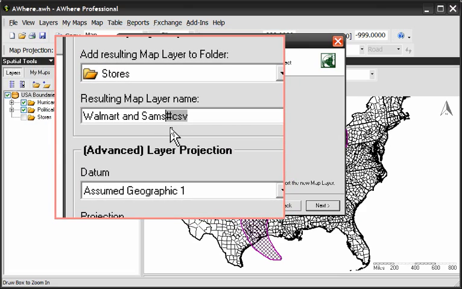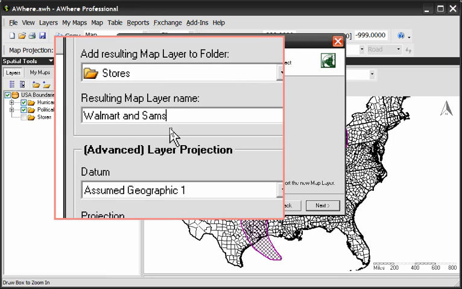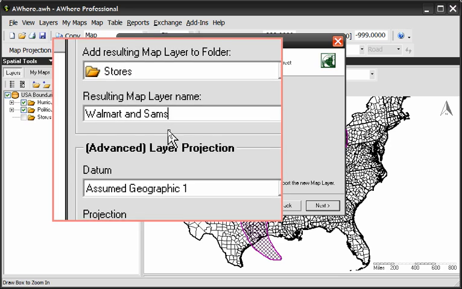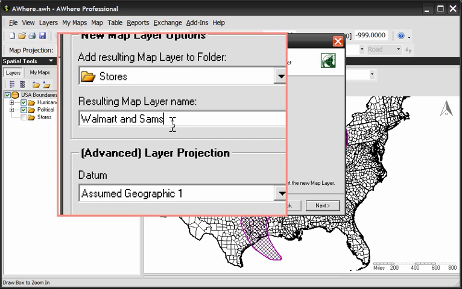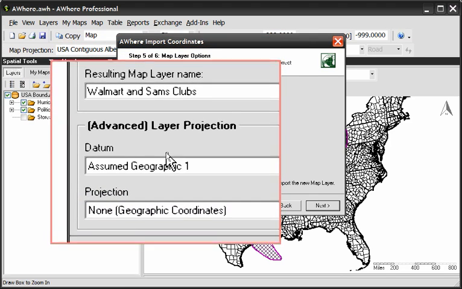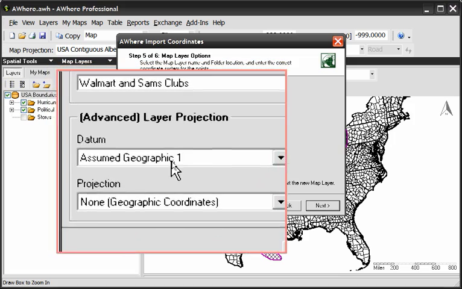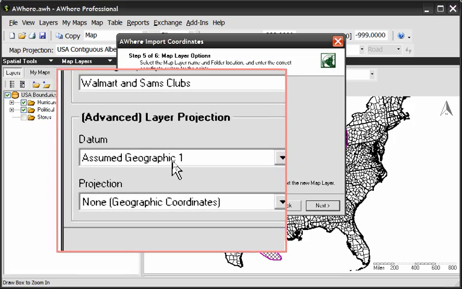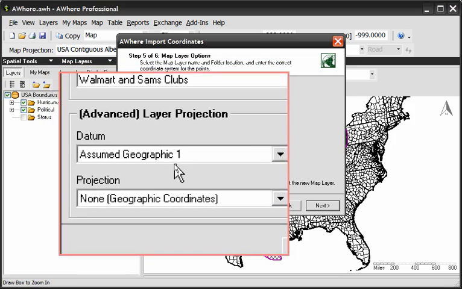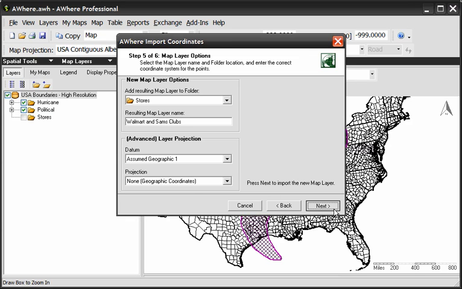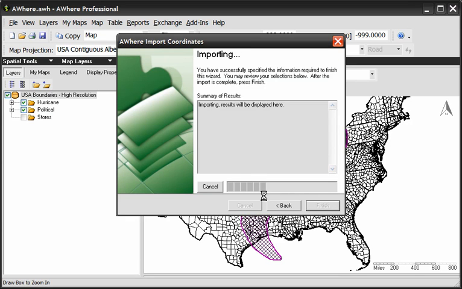And the map layer name, it automatically places this little number CSV at the end of the file name, just to tell me what type of file was used to import the data. I'll remove that little tag at the end and simply call it Walmart and Sam's. Well, give it the official name here. Walmart and Sam's Clubs. And our projection information is automatically inserted. It's assuming it's a geographic, and that's sufficient. So we will click Next.